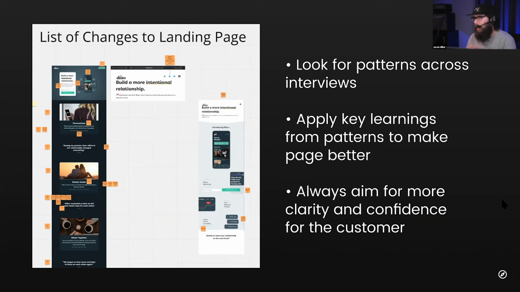And you're looking for patterns across the interviews to make changes. You're applying the key learnings from those patterns. And you always want to aim for more clarity and confidence for the customer, so that they're not thinking that this product is something you weren't intending for them to think. So hopefully this helps. I think that list of questions is super helpful to help people get more clarity, because your assumption is that you're already clear, but you might not be clear enough still.